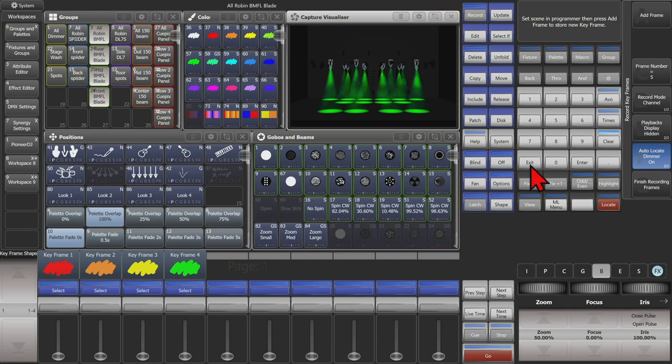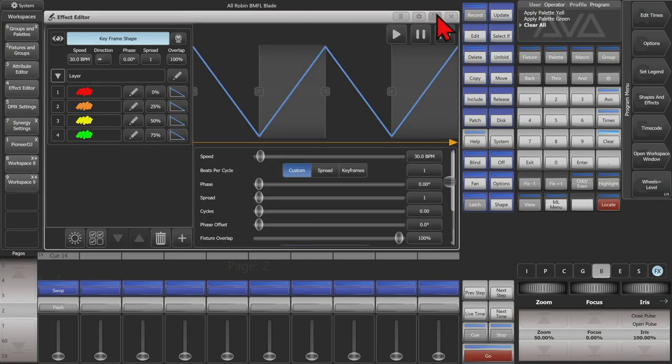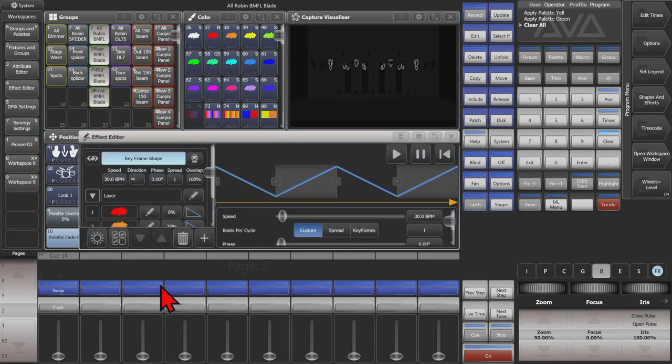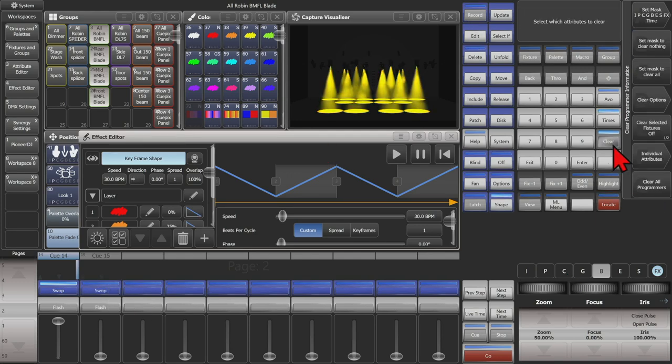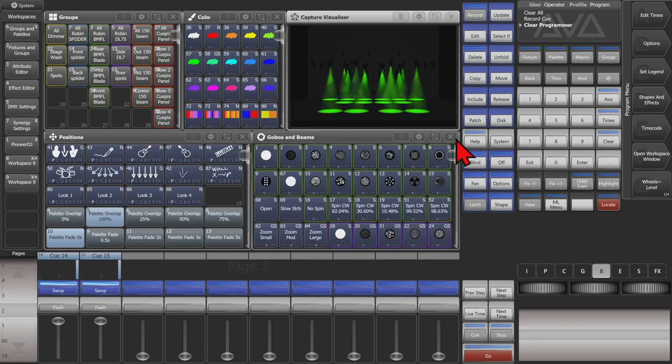So if we hit finish recording frames, and then we'll make our effect editor a little smaller here so we can see it, and we'll use our playback here to bring up our intensities. We can see that we have our colors changing. Say that's great, we'll go ahead and record that here. And then we'll hit clear. And we'll see that if we run our keyframe shape here, it changes the colors as we would expect.